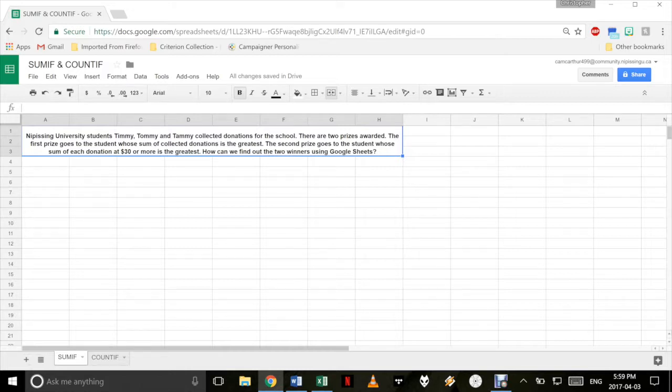Well, this is where the SUMIF function comes into play for the second prize. The first prize would clearly go to the person whose total donations is the greatest. But if we wanted to know, as an example, the sum of the donations where they each individually are at least $30 or greater, then this function would work great.